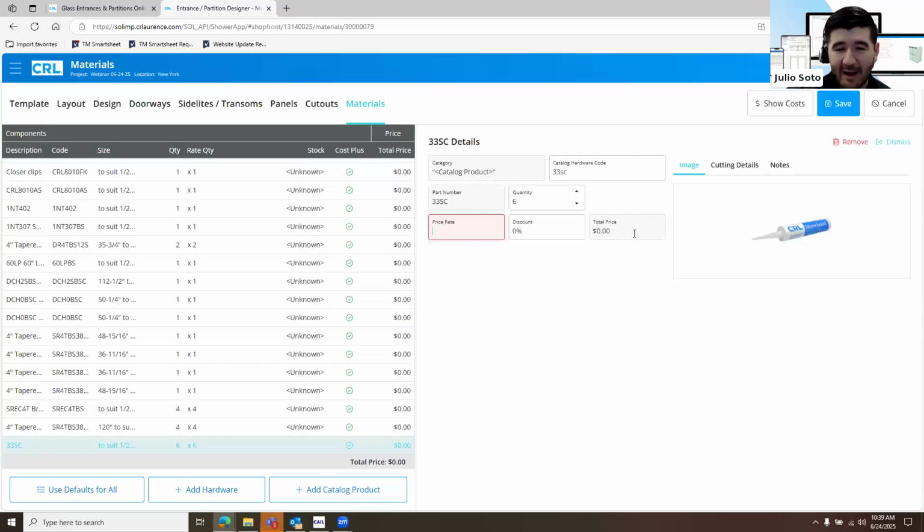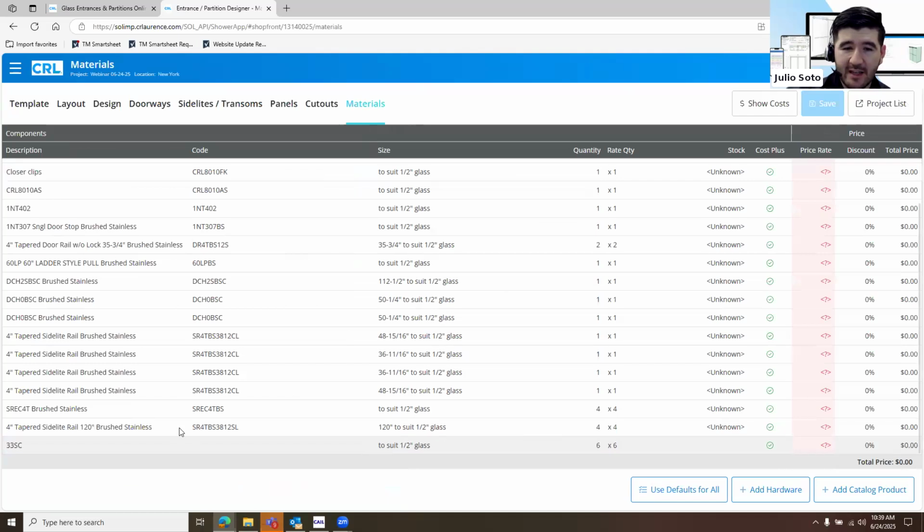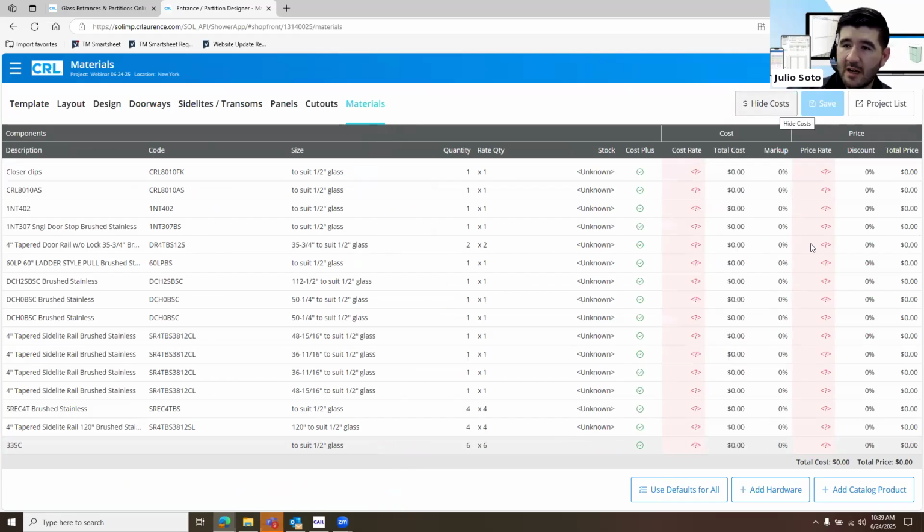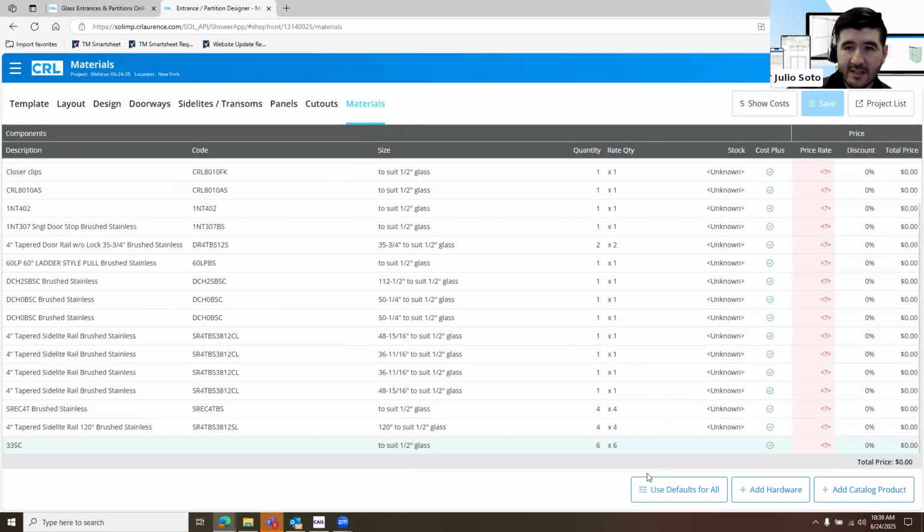So right now, your price rate is going to be automatically set in place. But for us, we don't have a price right now. I'm not a customer, right? I don't buy these on a daily basis, but you will have your price set in place. So let's go ahead and save that. And we should be good. And you'll see that it automatically added those 33SC to 2.5 inch glass, quantities of 6 as well. And everything looks pretty good to me. I don't think we're missing anything.